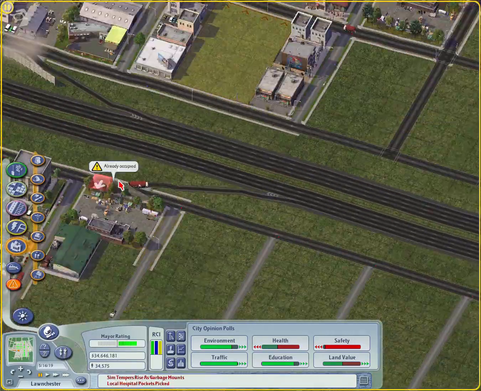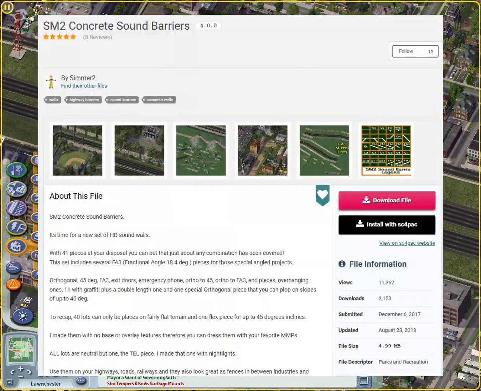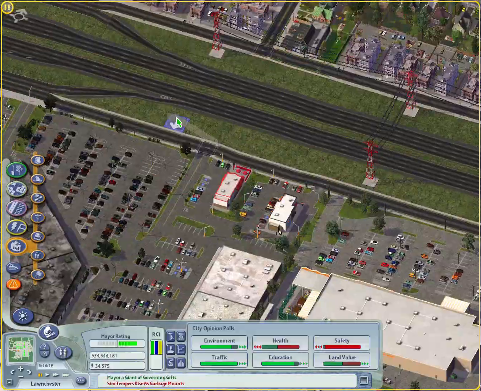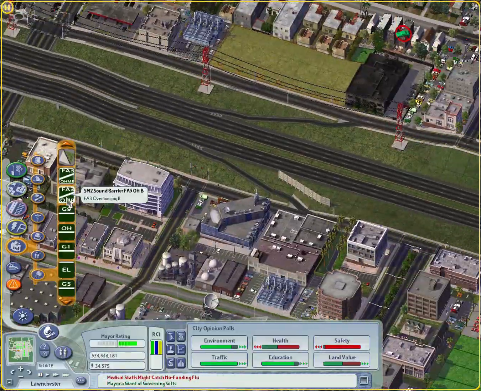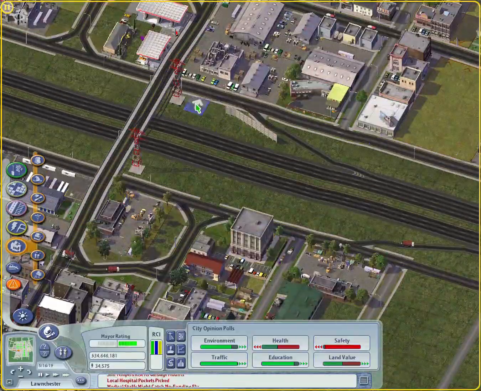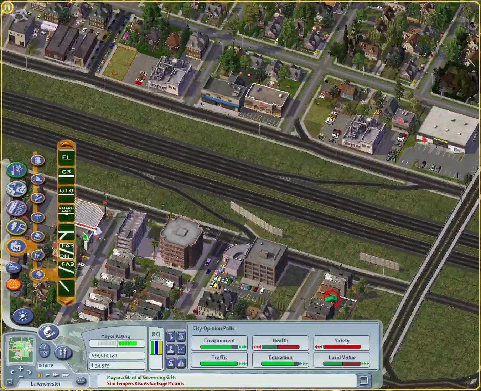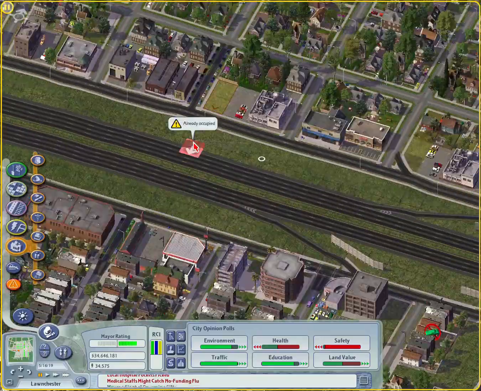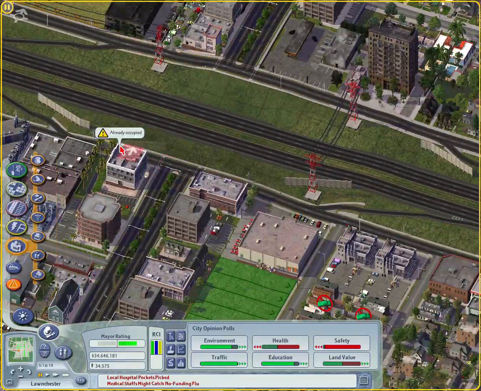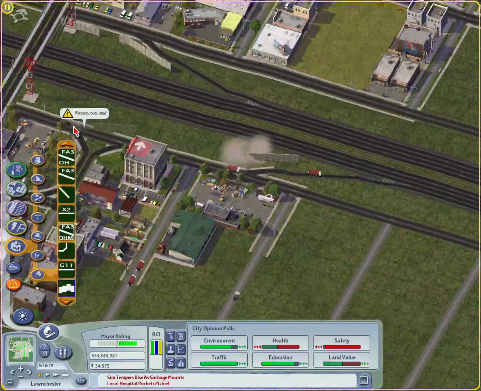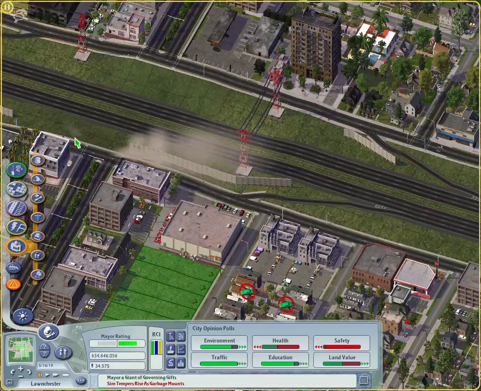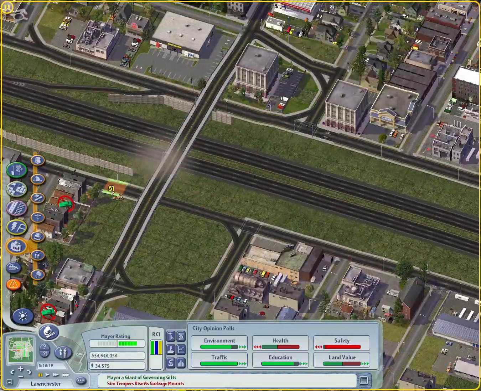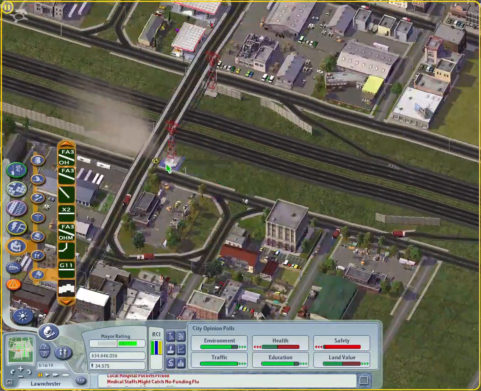Here I'm adding these awesome sound barriers by SM2. There's one that if you add it on a slope, it corrects to the slope, and you can basically add it at any slope interval. And that's the one I use the most, just in case you have trouble using these.